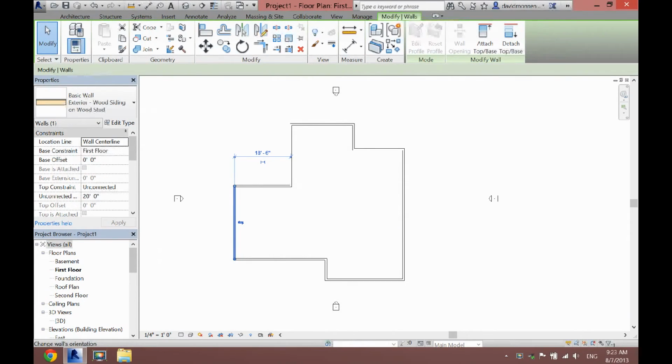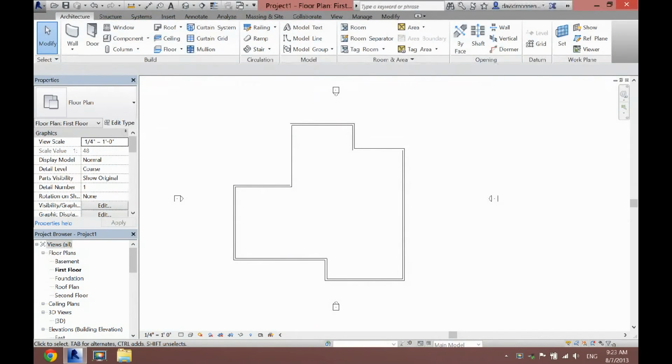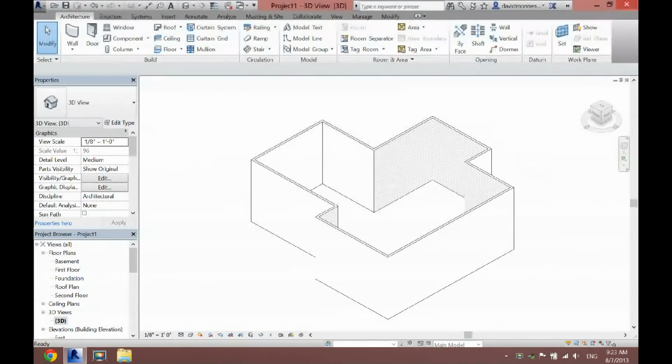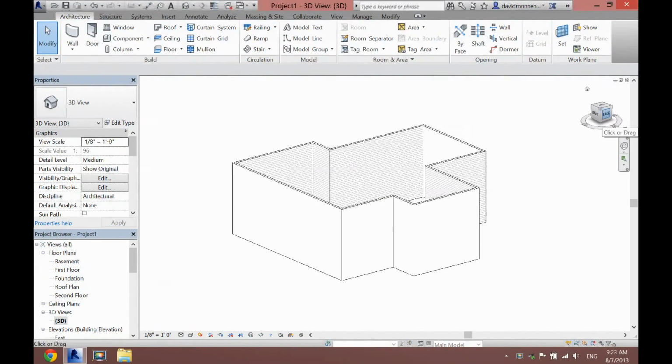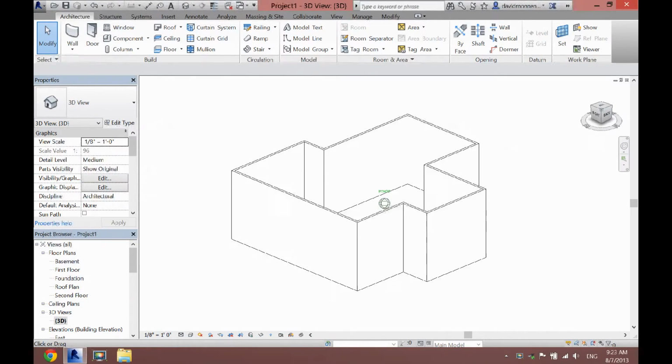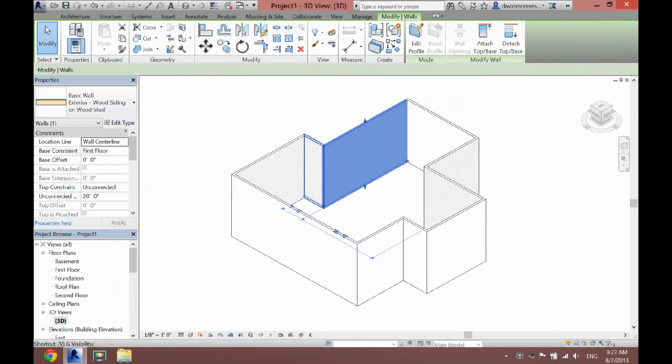Either you can click on the wall and make sure that the arrows are on the outside here, so these two are flipped around, or you can scroll down in your project browser and find 3D and double click that, and then you can see which walls are on the outside and which ones are on the inside. So I want to flip these all around.